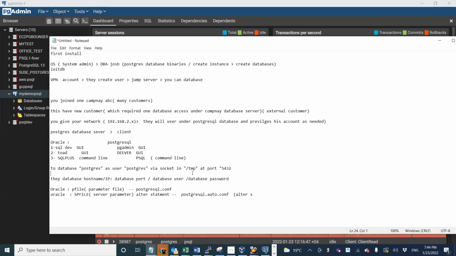In Oracle, as I mentioned, you have two files. The P file, which you can modify, and the SP file, which you cannot edit manually. That's why I make the comparison. In Postgres, you have this one, which you can modify manually, but this one you cannot modify manually. You have to go through alter. When you do alter, it will automatically edit it.